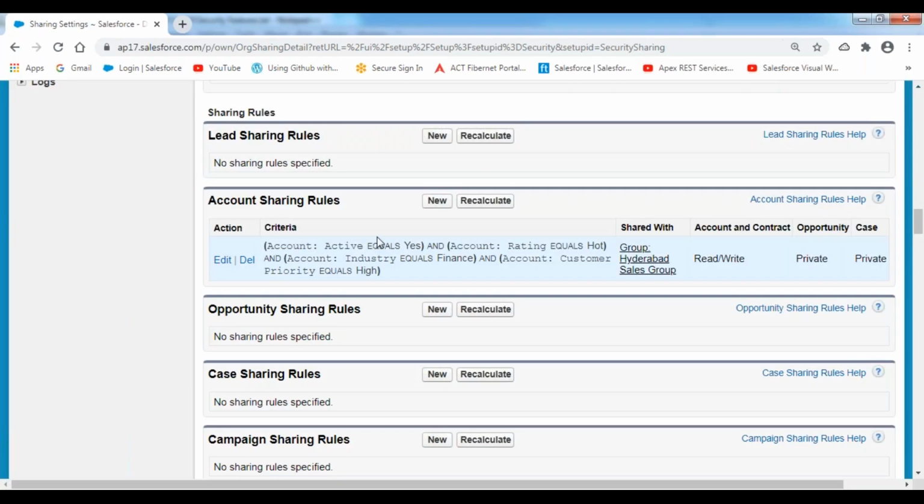From now onwards, whenever you create an account record, once the account record has been created successfully, the sharing rule will immediately be fired and will verify the conditions.